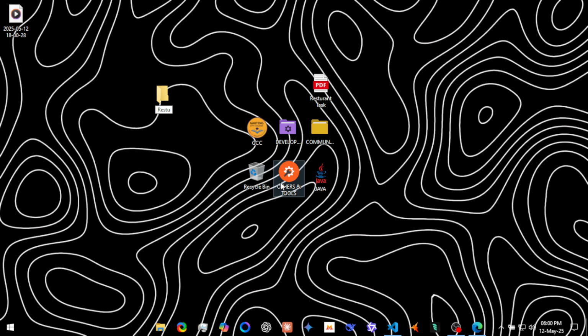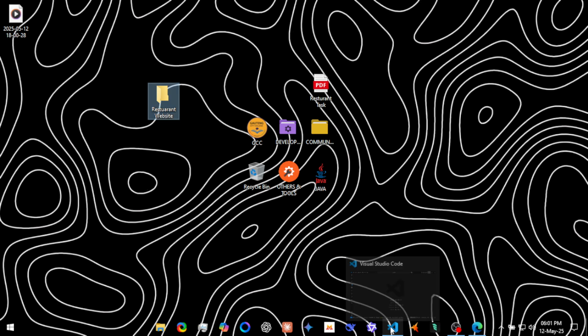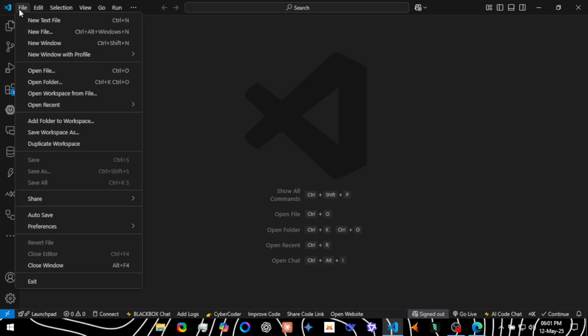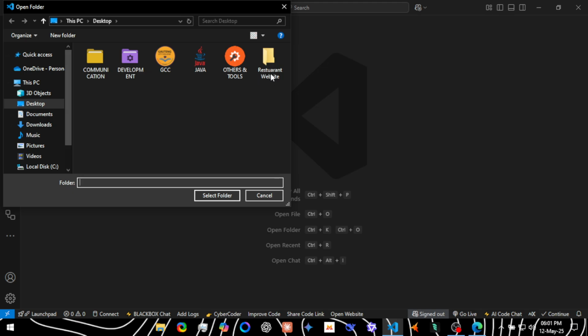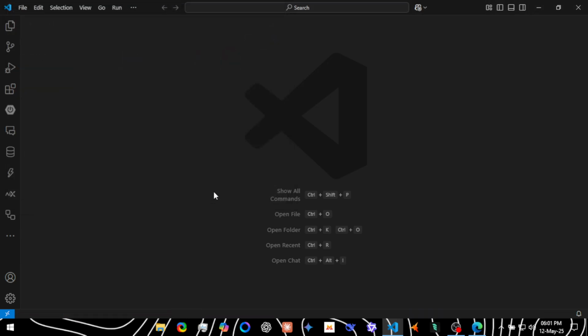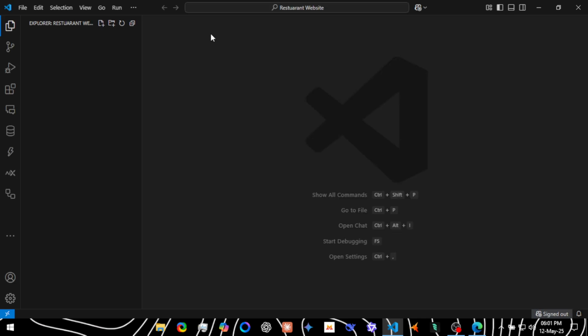So I'm gonna create a folder with the name restaurant website. I'm gonna go to my Visual Studio Code, file, open folder. Then I'm going to look for the folder I have just created, restaurant website. Perfect. Then I'm going to click select folder. It's going to open my new Visual Studio Code window.